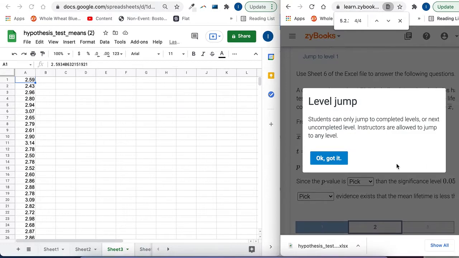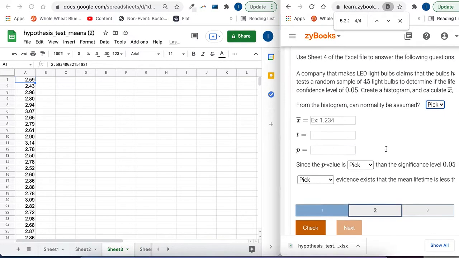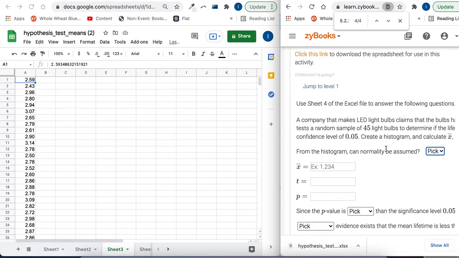What are we doing here? Sheet, oops, I don't know what I did. Okay, so they wanted me to use sheet 4.